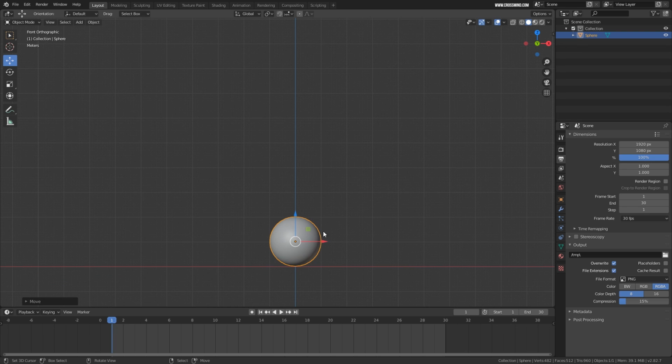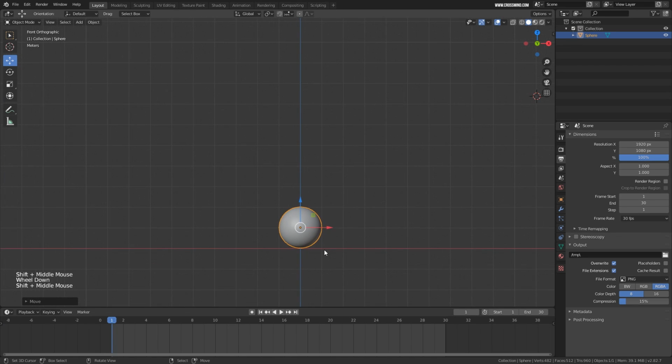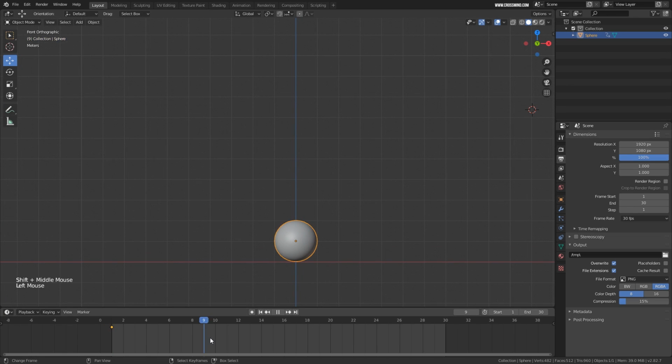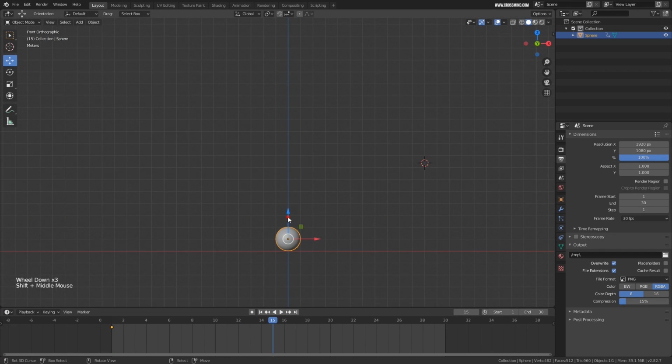Now how do you manually keyframe an object? Let's say at frame 1 I want to set a key, and I want to set the key for only the position. I'll press I on the keyboard and this will give me the insert keyframe menu. Now click on location, go to frame 15 and move it up.